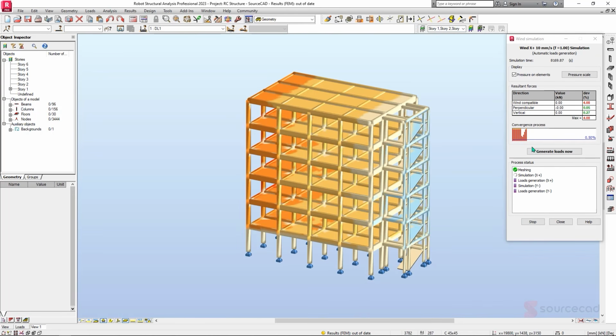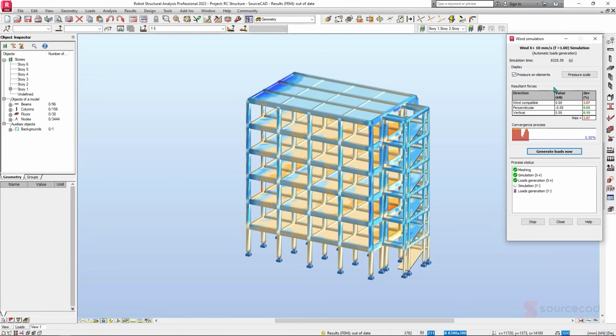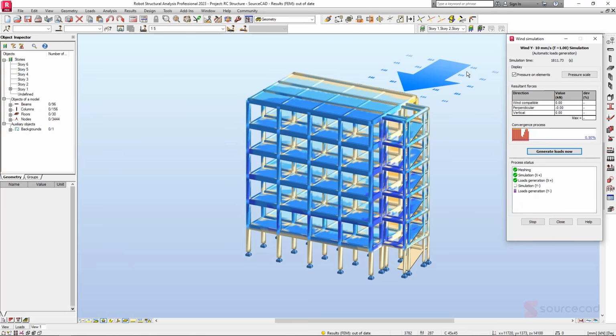If you're content with how it is right now, you can just simply click on generate loads now, and it is going to skip all this convergence process, and it is going to give you your loads for your X direction. So right now we are simulating for your Y direction, and you can clearly see it has been updated here, and the wind direction is coming from top, now going to the bottom, and you can clearly see how our building is behaving, being subjected to this specific wind.